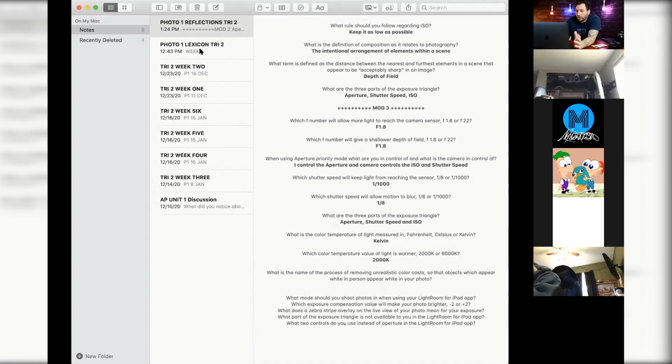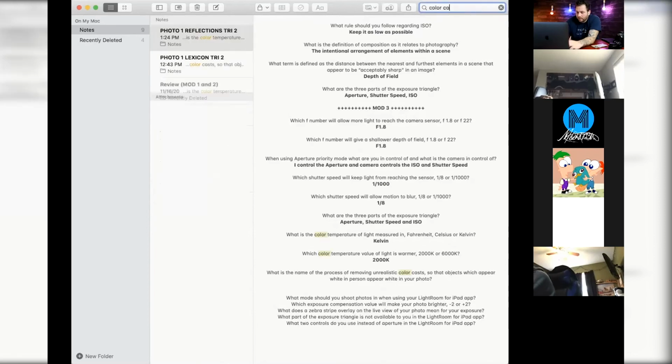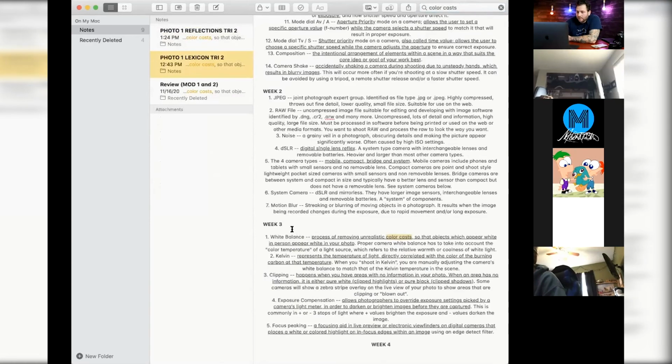And if you were someone who was struggling to find it, right, if I did my notes already, I could go up here, I can take part of this and say, color casts, what's that about? I type color casts into the search, go to my lexicon, I can see white balance here. White balance is the process of removing unrealistic color casts.